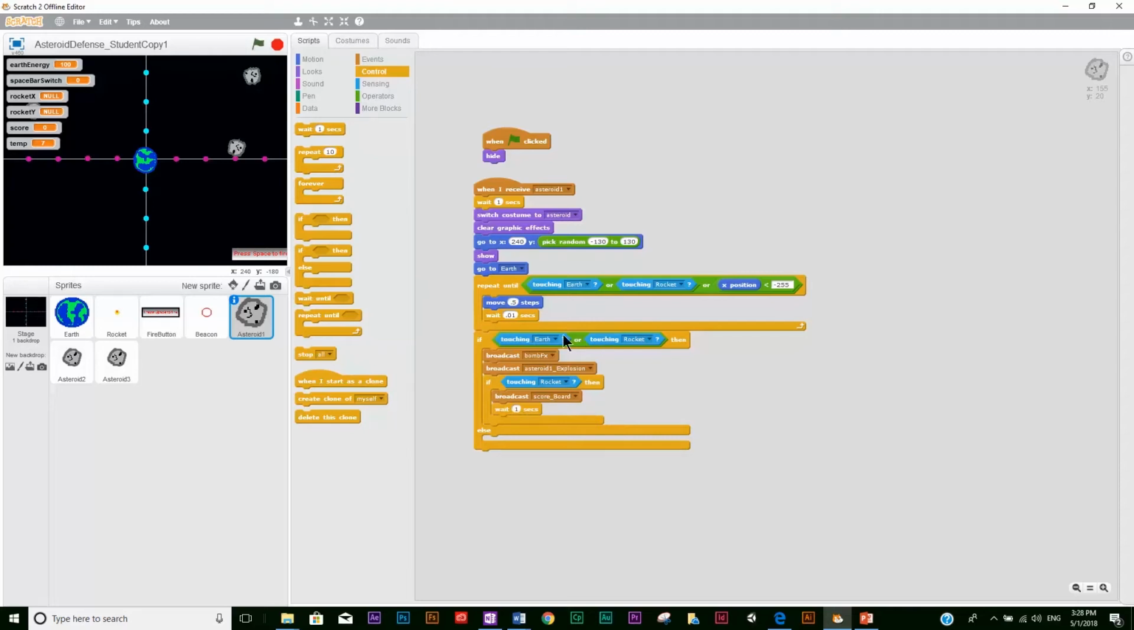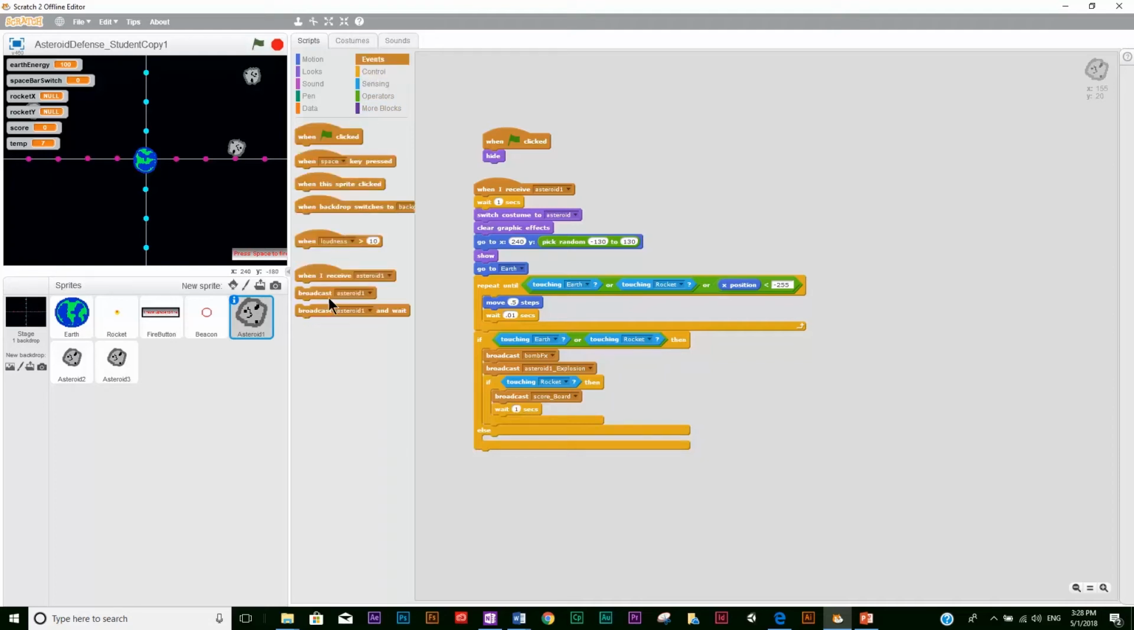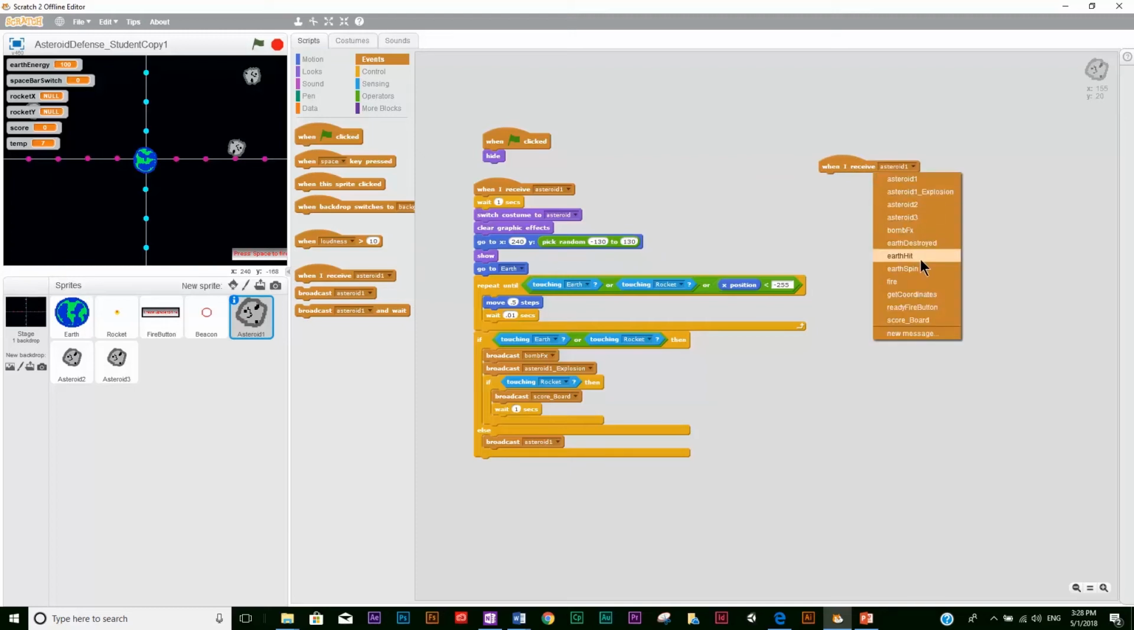Okay, and if it's not touching these two, we're going to come down to this else section, and we're going to tell it to broadcast itself. Asteroid 1 message. The Asteroid 1 message, when it gets sent, it calls the same method right here. This is kind of an example of something called recursion. Recursion means it recursively keeps calling itself. It's kind of an advanced program, and I'm sure some people would disagree with me calling this recursion, but for now, I'm gonna roll with it. I'm gonna call this recursion.